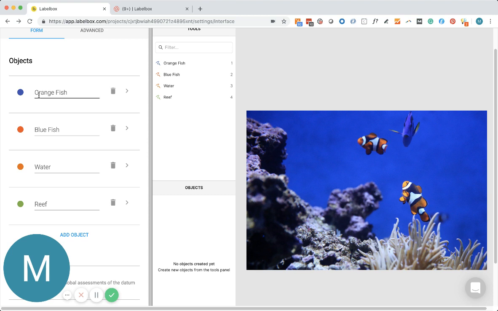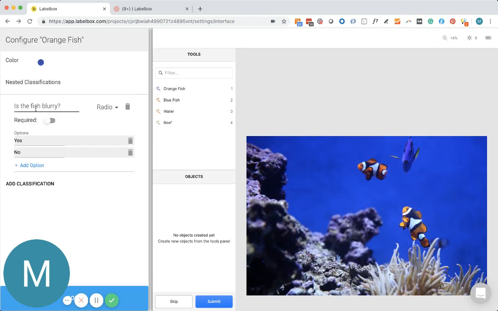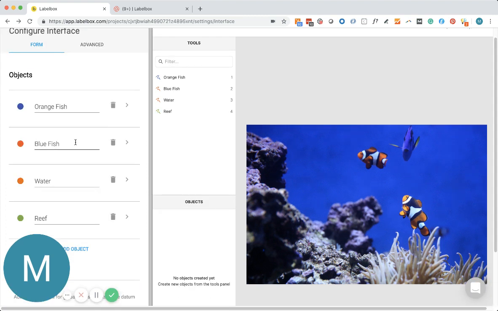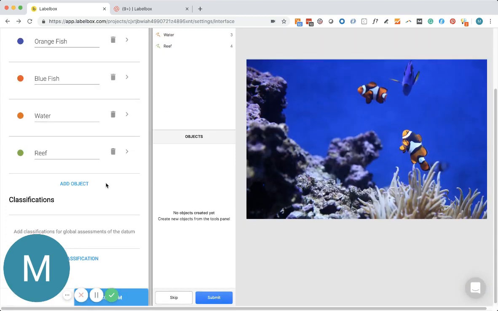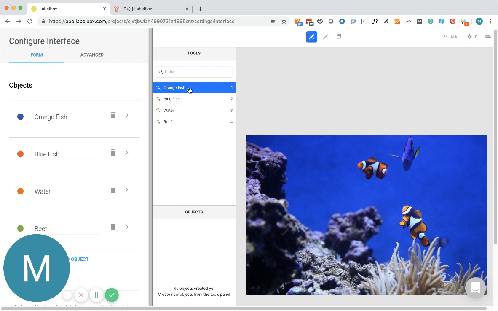Now in order to do so, you can simply select settings and add a question. Is the image blurry? Is the fish blurry? Yes and no. Pretty simple. Similarly for the blue fish. And you can test the interface by trying it out here.